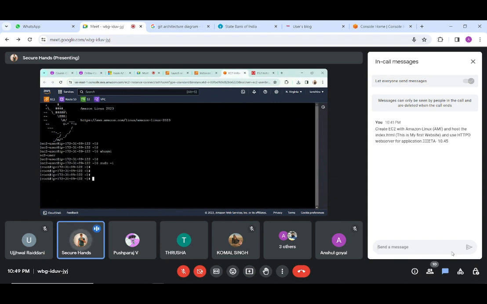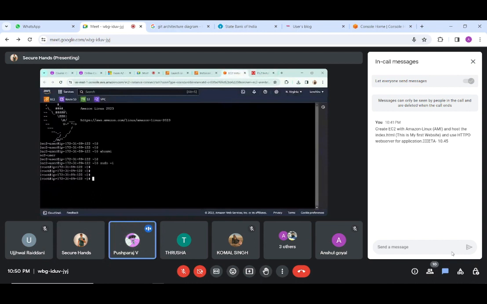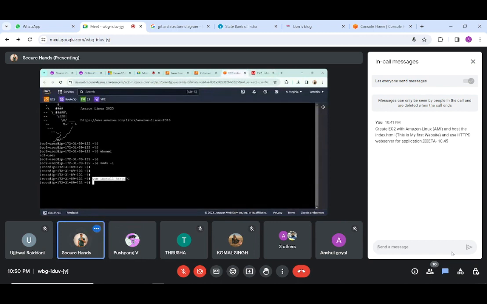I think, do I need to update any dependencies? For the installation, enter the following command. You can give service httpd. You can try that one. Okay, I'll check the status first.